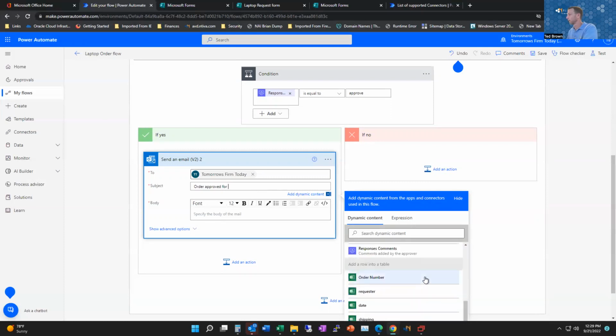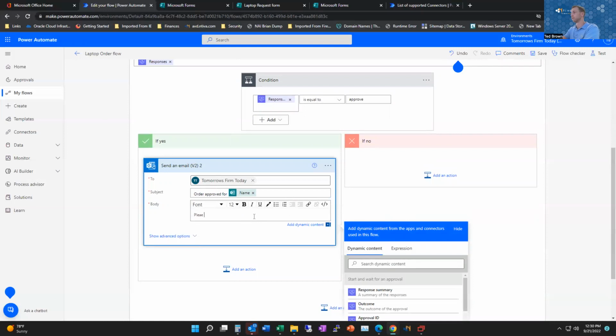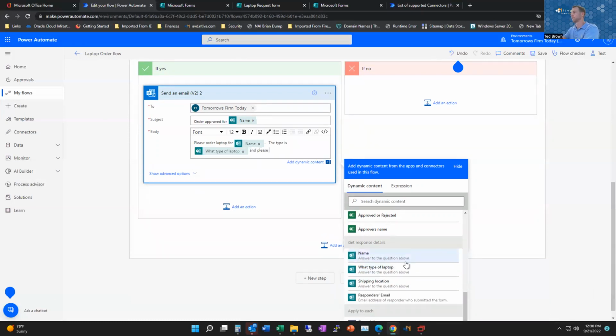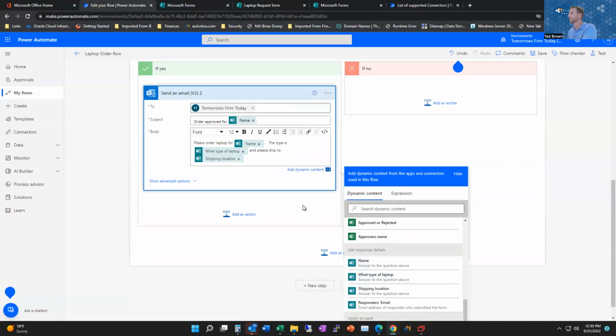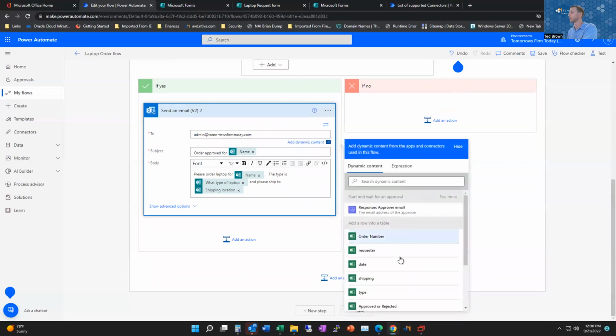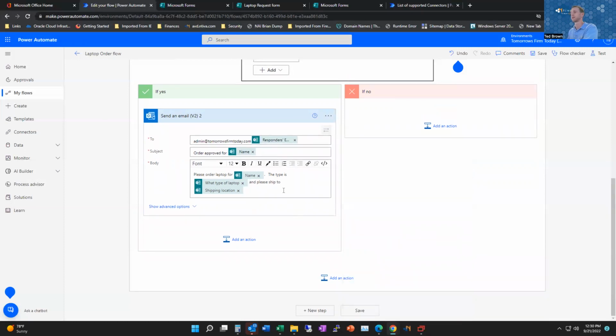Go ahead in here, again, your dynamic information. You can pull in any information you already gathered before. So: order approved for name. Please order laptop for name, type is, and please ship to location. I'll also probably put in here, the person ordering it probably wants to know who's getting the item as well. So I'll hit dynamic content, jump into the responder's email address. That way they get the fact that it was approved as well.